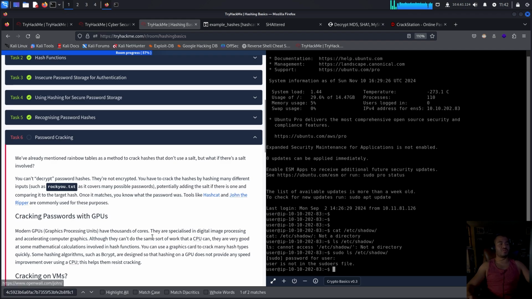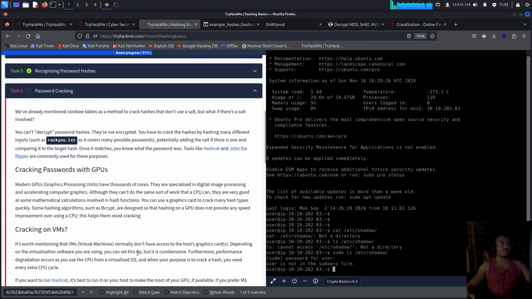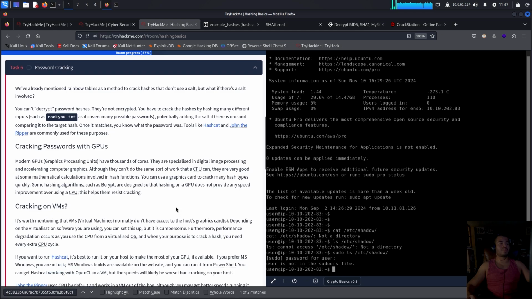Tools like Hashcat and John the Ripper are commonly used for these purposes. Cracking passwords with GPUs, right? Modern GPUs, graphic processing units, have thousands of cores. They are specialized in digital image processing and accelerated computer graphics. Although they can't do the same sort of work that a CPU can, they are very good at some mathematical calculations involved in hash functions. You can use a graphics card to crack many hash types quickly. Some hashing algorithms, such as bcrypt, are designed so that hashing on a GPU does not provide any speed improvement over using a CPU. This helps them resist cracking.